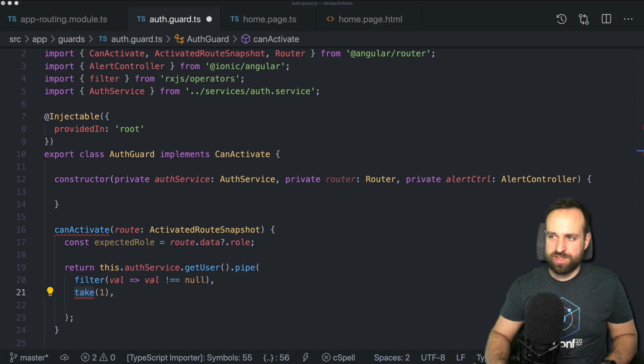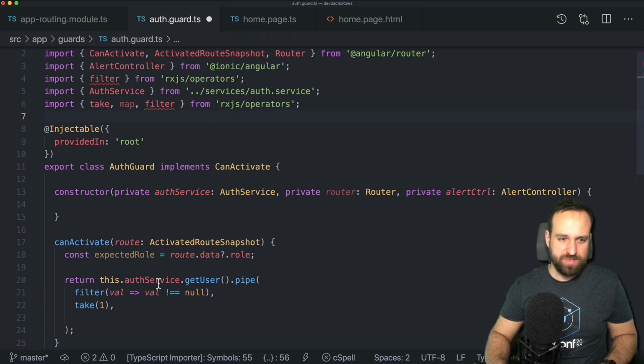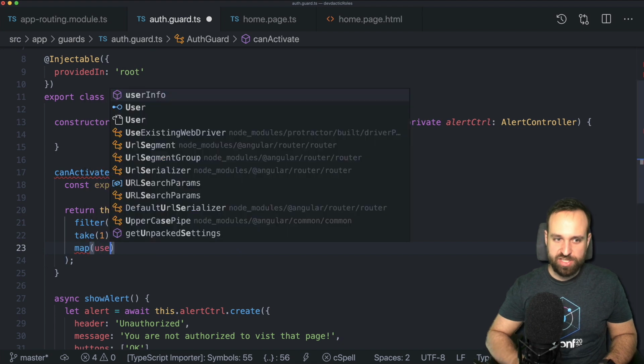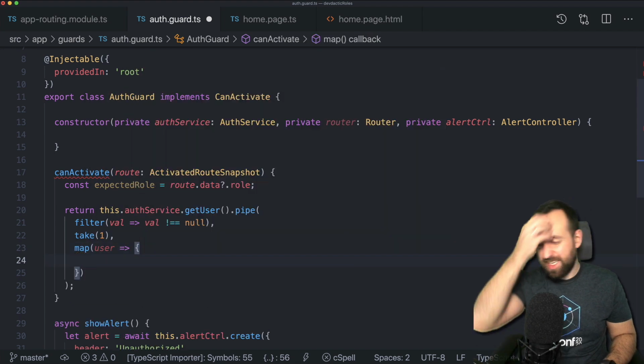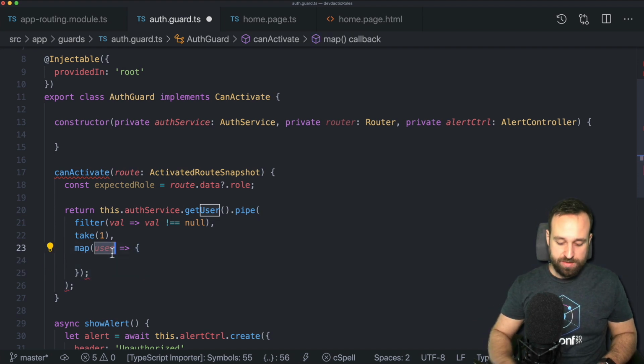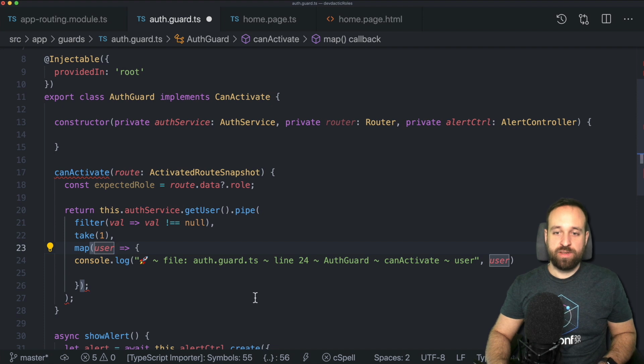I experienced that in the past, so take it, but give it a try, comment it out and see that your page is not opening. I spent like days on that in the past before. Now we got a user at this point. Hopefully we actually got a user.